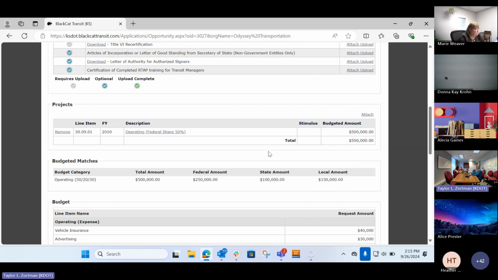And if you are wondering how much local match you will need, it will tell you the local match for each project here. If you add those up, your local match letter should be at least equal to all of these items added together or more.